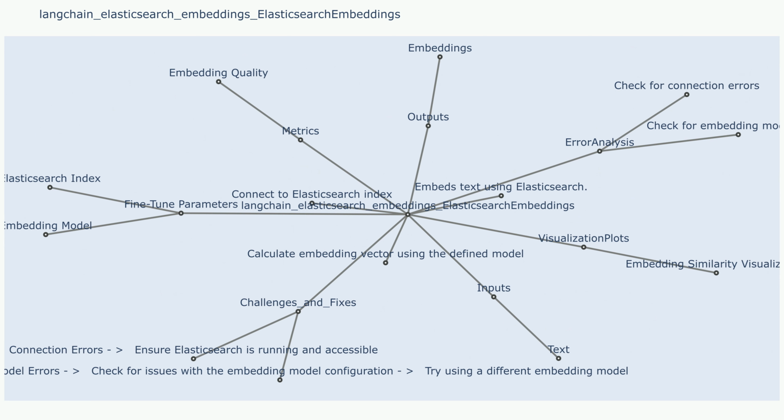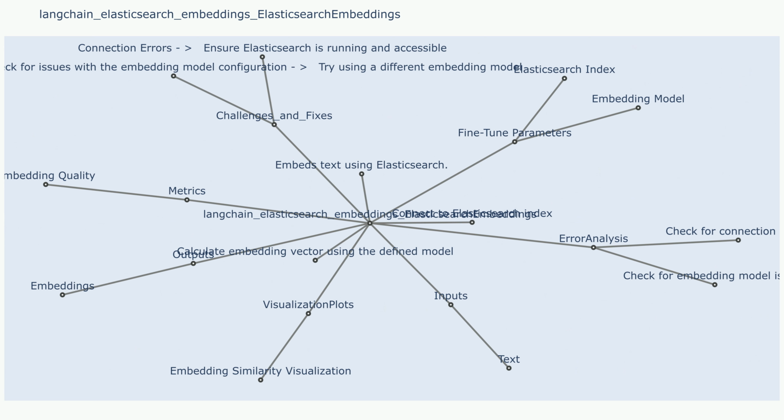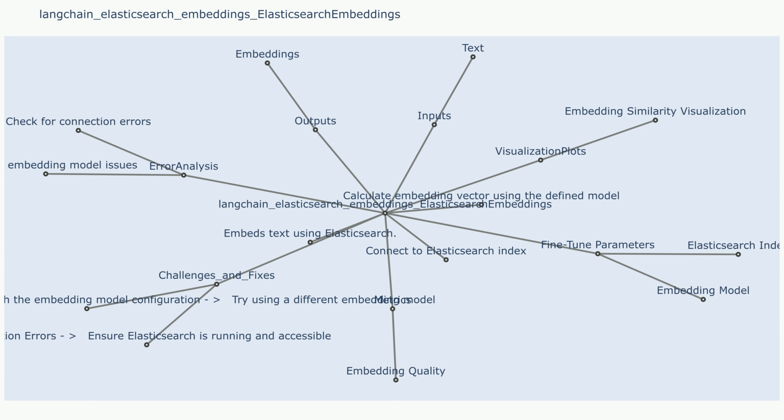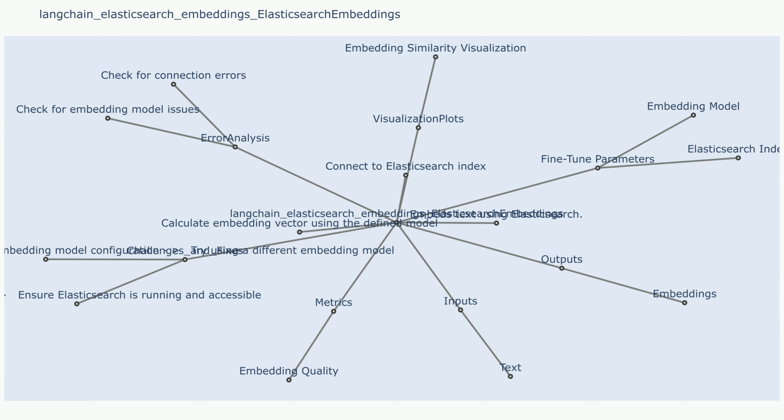Metrics. Metric 1. Explain in detail embedding quality, the performance of the embedding function in representing the semantic meaning of the input text. This can be evaluated using metrics like cosine similarity or perplexity on downstream tasks. Metric 2. Explain in detail retrieval accuracy, the ability of Elasticsearch to retrieve relevant embeddings based on similarity queries. This can be measured using recall, precision, and F1 score metrics.